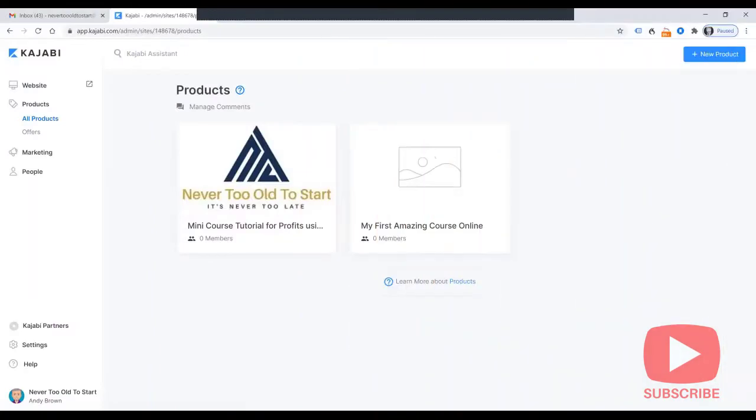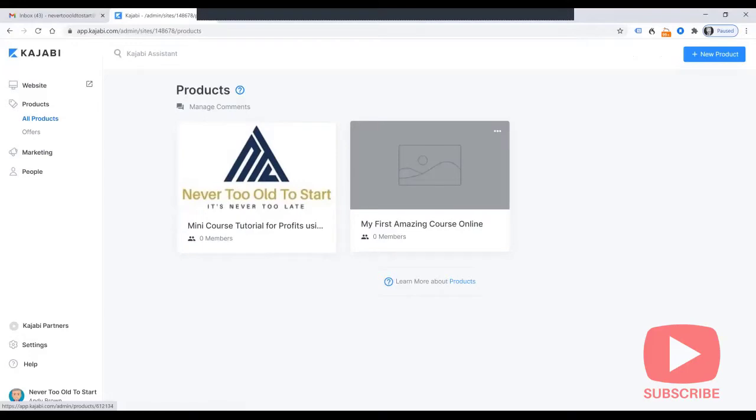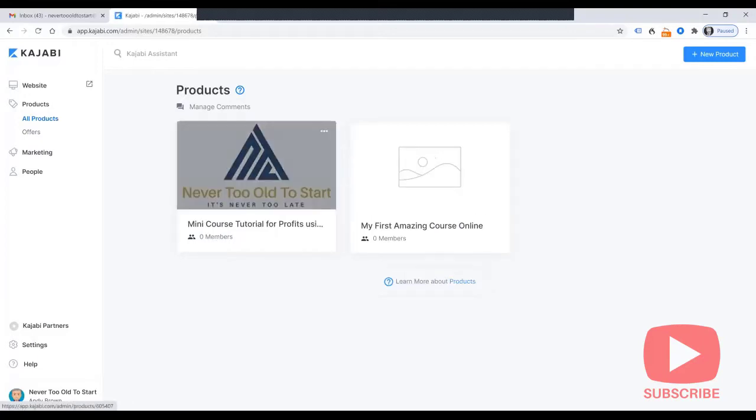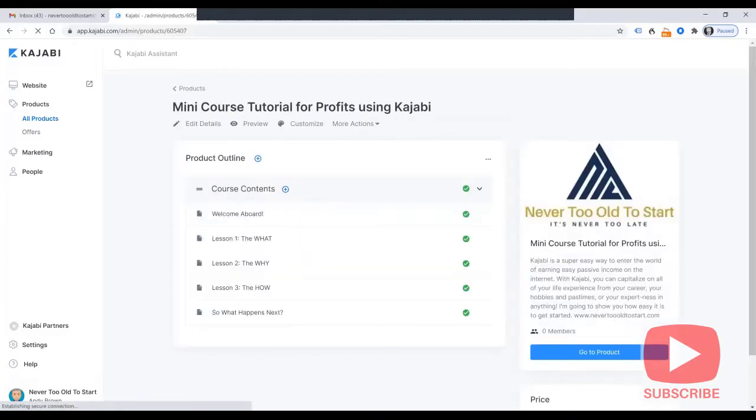So I'm in my Kajabi account, and if you remember from the first video, I created this just to show you how to do it. But what I'm going to do is actually build this with you. You are going to be able to watch me build my mini course tutorial for Never Too Old to Start, how to use Kajabi. So this is it right here. I'm in my all products. I'm going to click on this product.